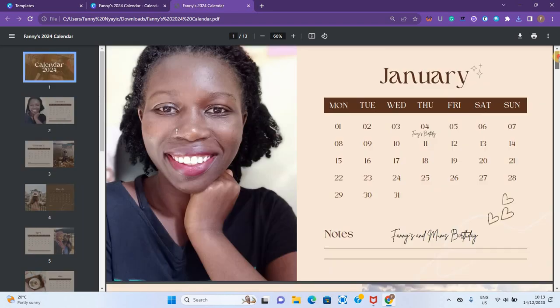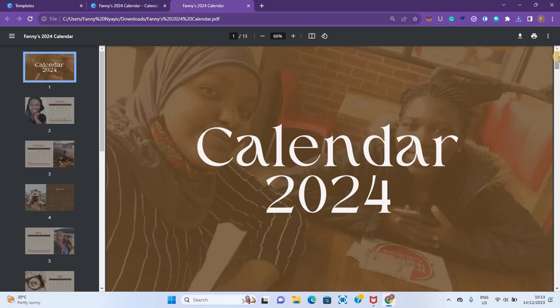That's basically how to start creating a printable calendar using Canva that you can easily customize and print either for your brand needs.